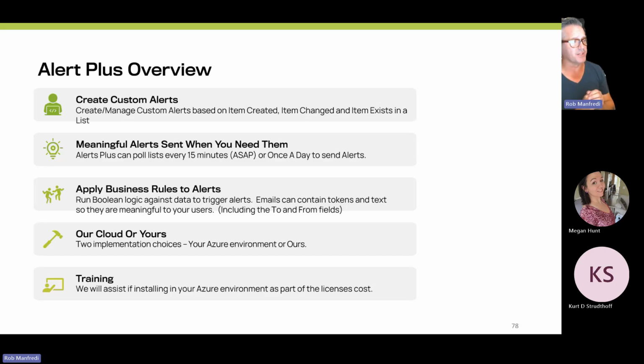Those alerts can be run as soon as possible. They can be run on a scheduled basis. And then follow-on alerts can be run a set number of days after the alert has been triggered once, so that a user isn't getting an alert every 15 minutes that an item is due, but maybe once a day kind of thing and the like.